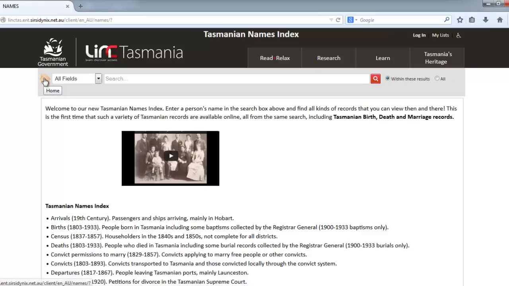This is the Home button and it appears all the way through the Tasmanian Names Index. Whenever you wish to start your search again from the beginning, click on this button and it will take you back to this page.